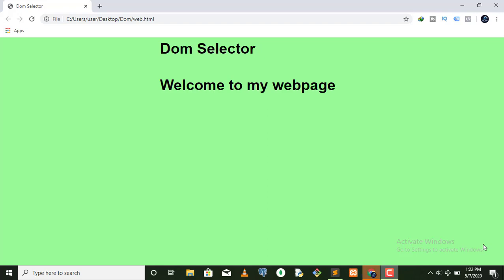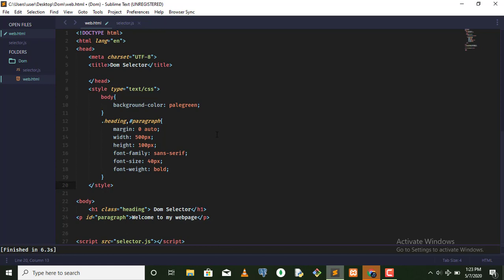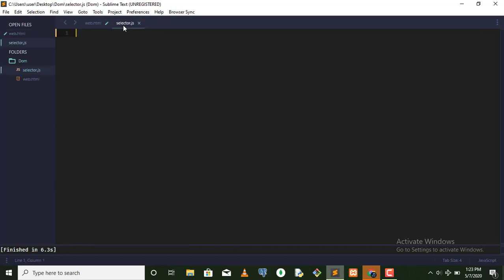In this video, I'm going to show you how to use the JavaScript DOM selectors. As you can see on my screen, I have an HTML page which says DOM selector, welcome to my page. Now I'm going to head over to the Sublime Text Editor where I have the HTML code for that page. I'm going to go over to the selector.js JavaScript file.